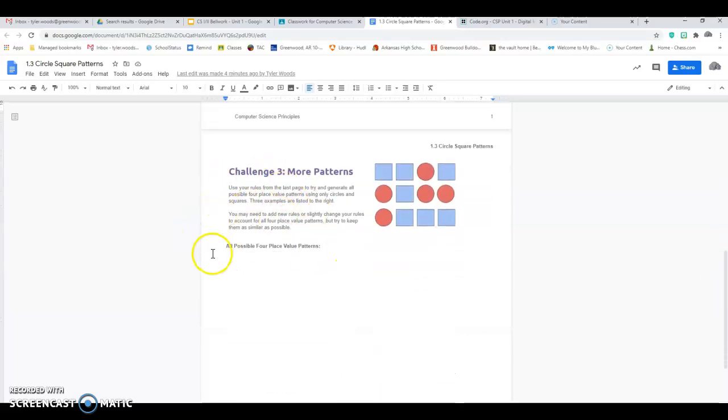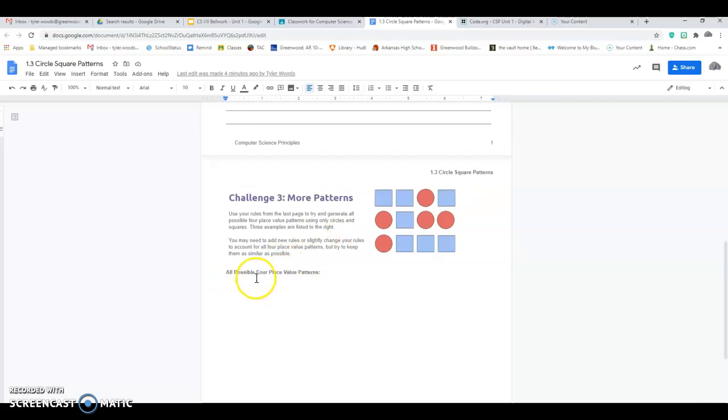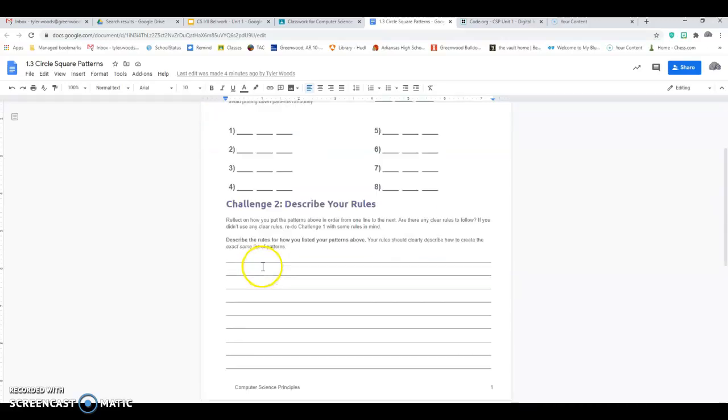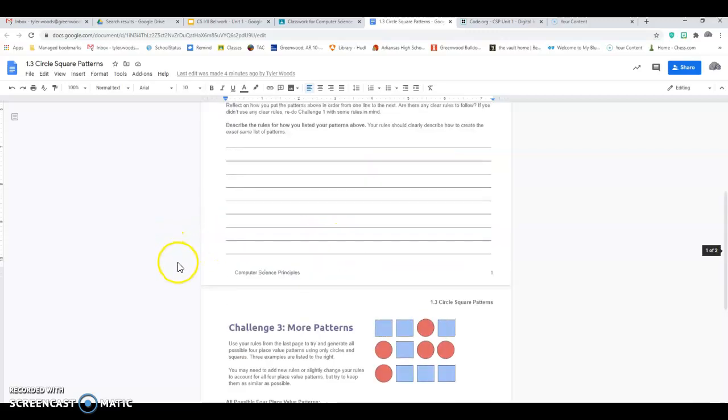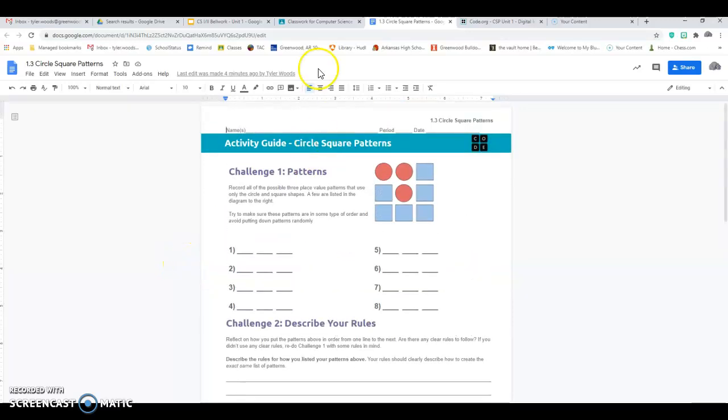And then challenge 3 down here is you're going to use the rules and do 4 shapes or 4 place values. And then here's some examples. This person really didn't have much of a pattern going, but you guys need to do either use the same rules you did for the first challenge, using 4 shapes. So you guys are going to create those shapes down here. Once you get those done, you guys have one more thing to do.